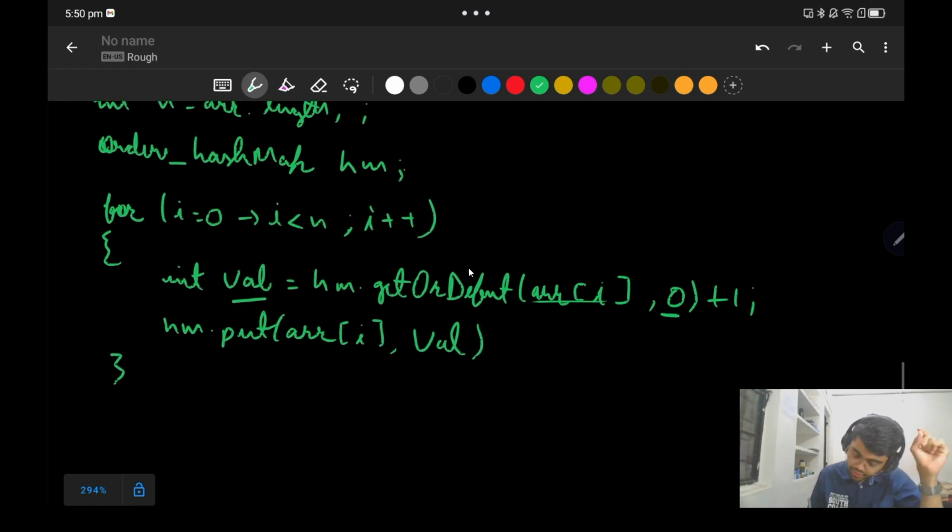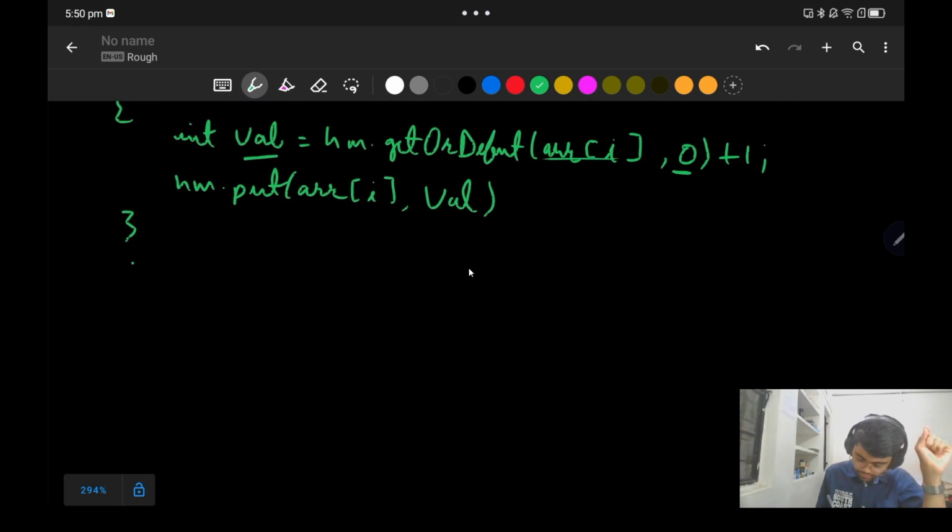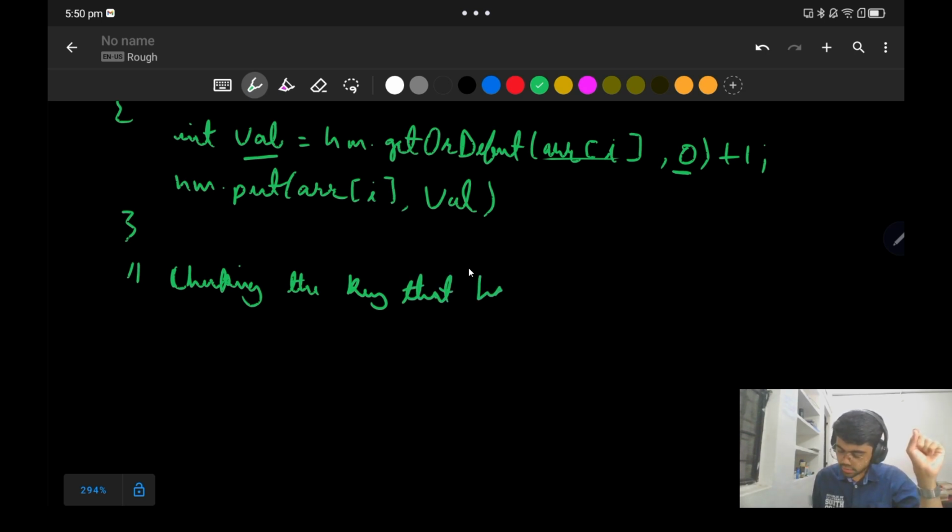So basically this code is for updating the hash map. Okay, simple. Now we will check. So this code is for checking the key that has value 1, that is value 1.